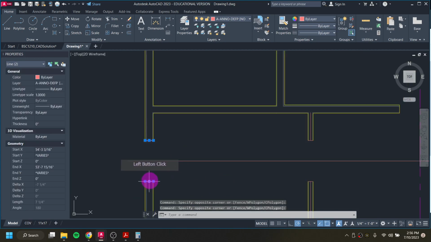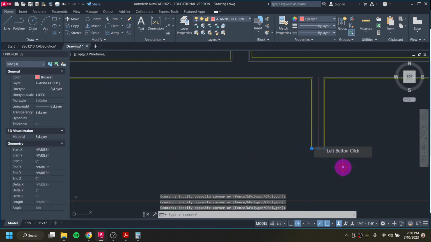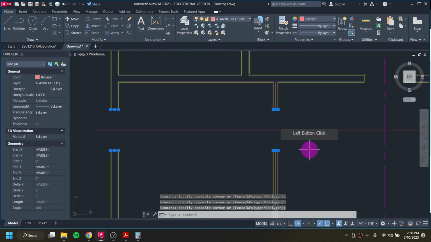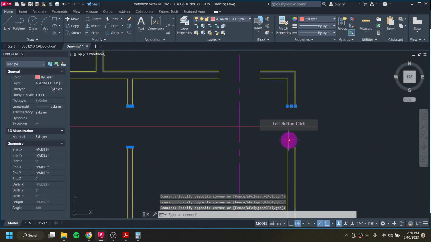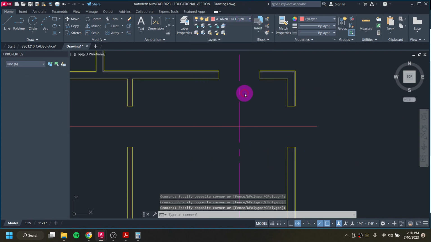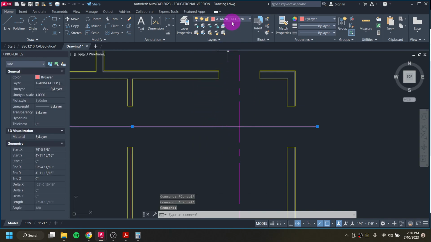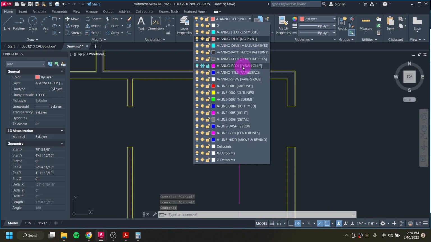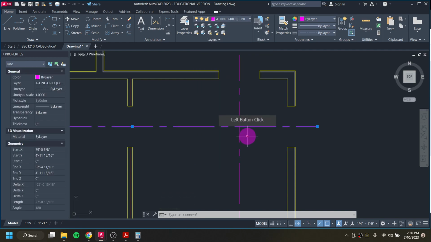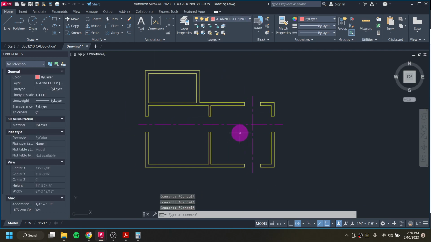Then I'm going to just click on all of these little edge pieces and adjust them to the line 2 layer. Hit escape to unselect them, and then I'll click on this line and I'll switch it to my grid layer. So that way it's a center line for me already.